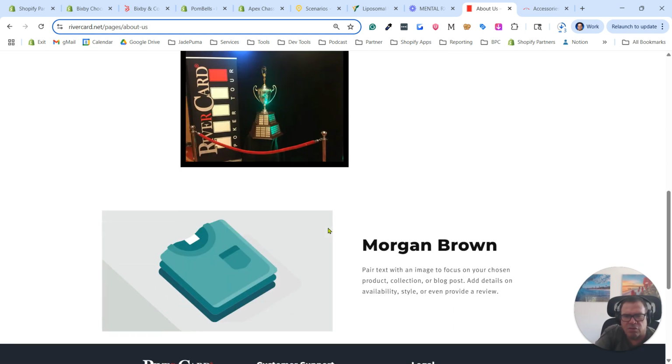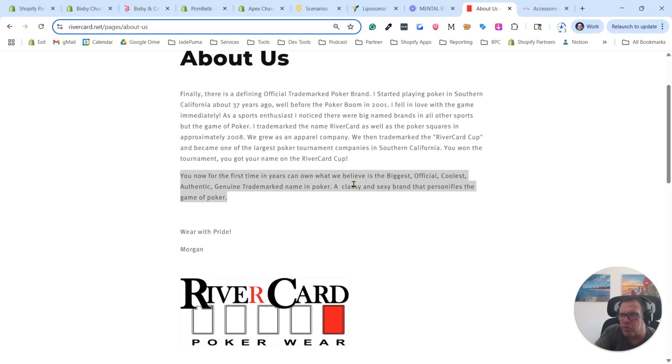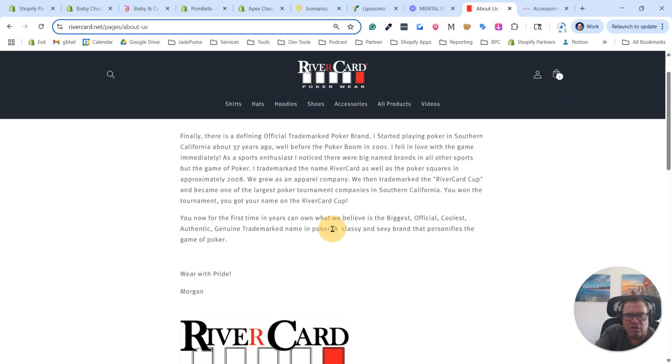This doesn't show that here, right? So what you want to do is, hopefully you have real photography of classy and sexy people who personify the game of poker, right? Wearing your brand. Because you want to show a little bit of that. If you don't have that photography, you need to go get that. Because you're stating things. By the way, you got a typo there with 2 spaces right here. You're stating this thing right here, but you're not proving it. And the way to prove it is with video and photos.